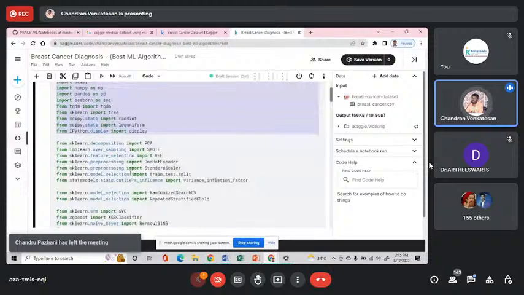And then from sklearn.decomposition. Decomposition is nothing but a dimensionality reduction algorithm. Here I'm using PCA.